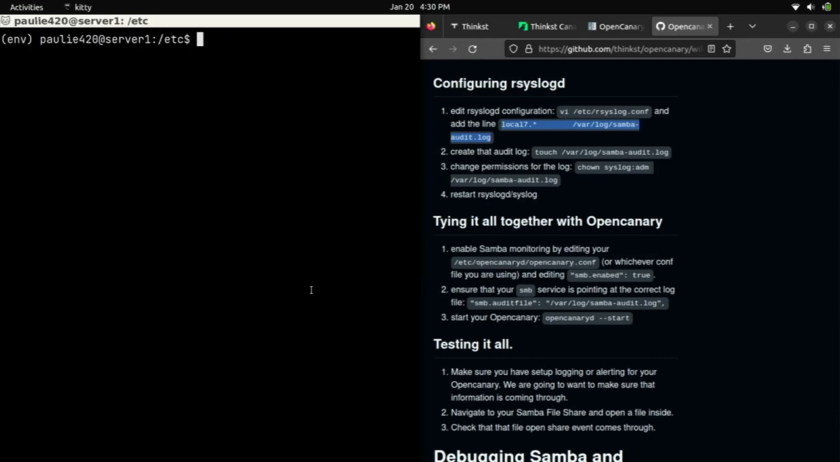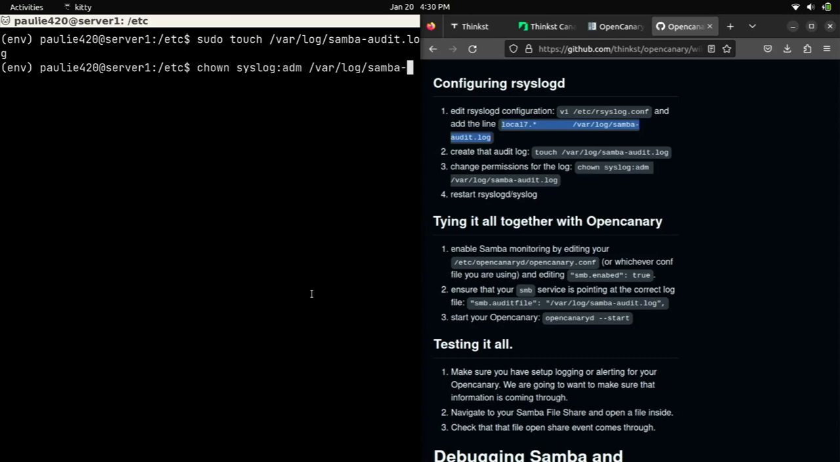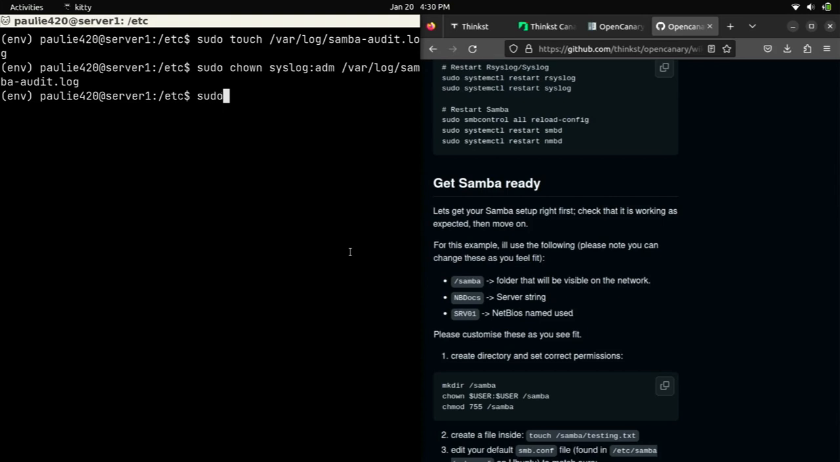I'll clear the screen. We can do a sudo touch /var/log/samba-audit.log. And we want a chown syslog:adm on /var/log/samba-audit.log. I'll need a sudo on that. And then restart syslog to go check that again. Sudo systemctl restart our syslog and regular syslog.